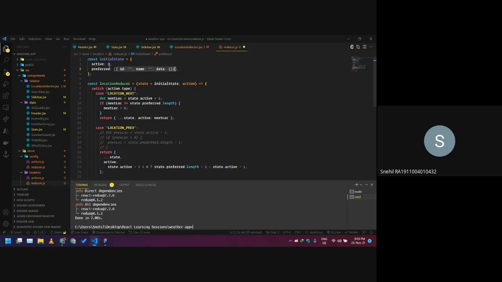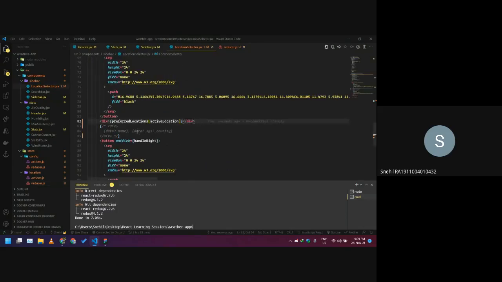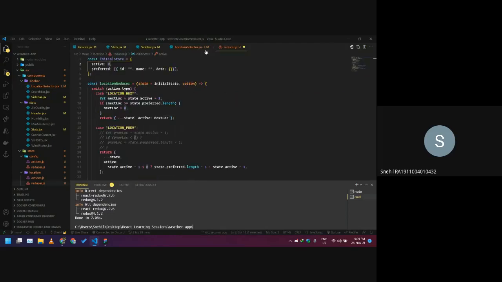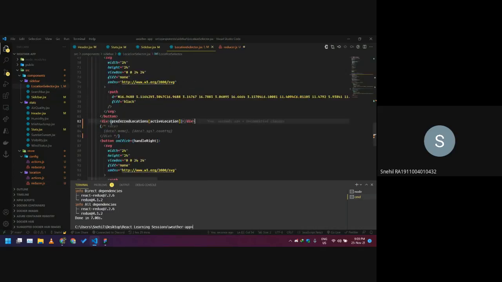And for the active, we can actually just have one copy of one such location from this preferred location. That will apply to the active every time the next or previous button is pressed. That way we are removing clutter from everywhere. Currently, whenever we want to get to the active location, we need to write preferred location square bracket active location. Instead of this, I just want to write active location to get the data related to the active location.